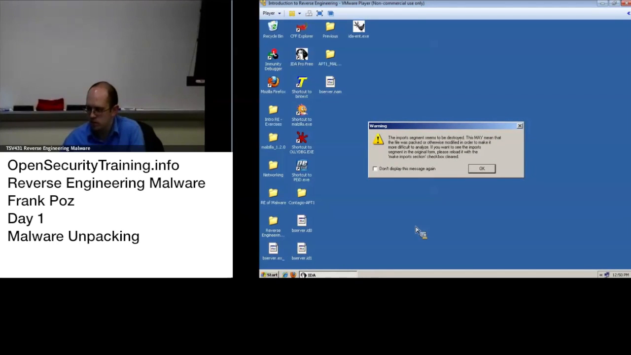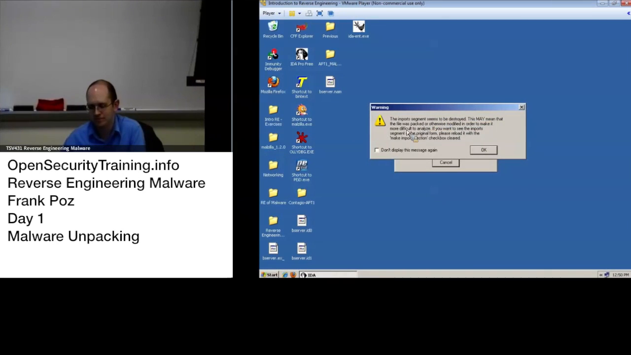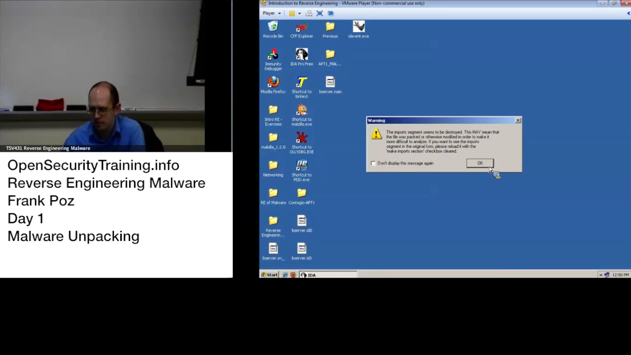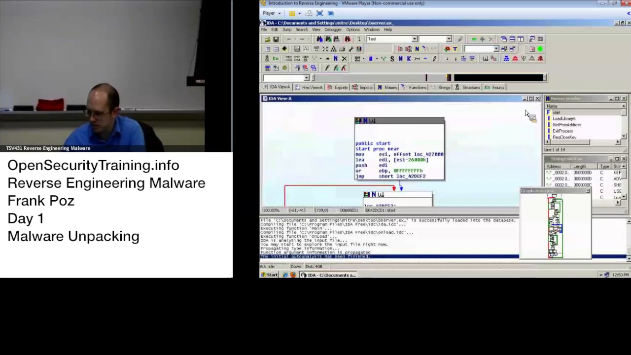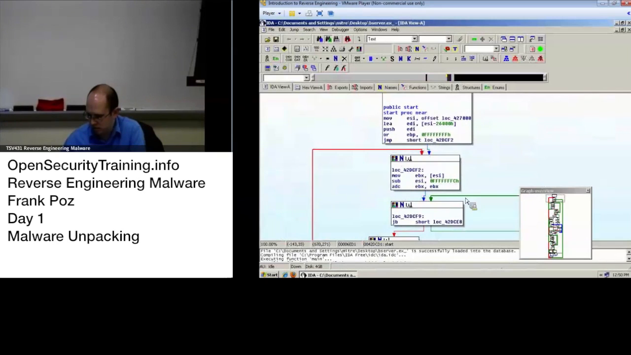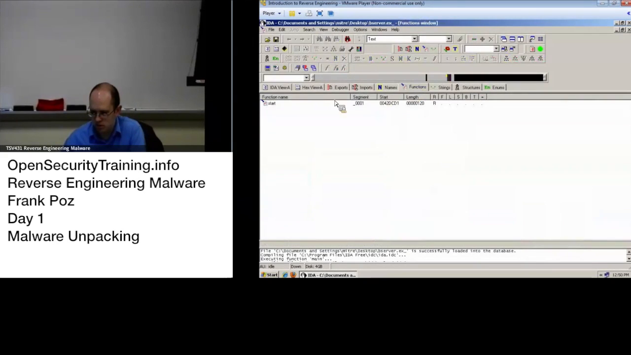Import segment seems to be destroyed. This may mean that the file was packed. IDA's helpful. It's saying, hey, something's weird here. This may be packed. I say, okay, maybe it is. We have this nice function. If we take a look at the functions list, it only detected that one function. Look at all this gray up here. Lots of gray. We should see some blue saying, hey, I detected functions. So obviously there's something weird going on.